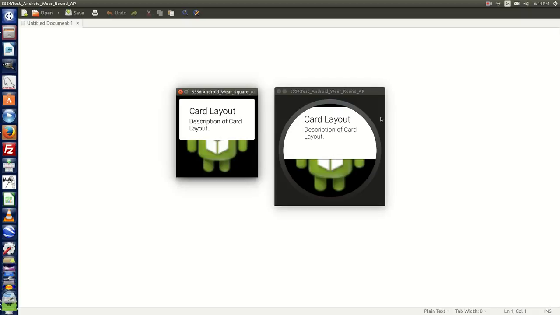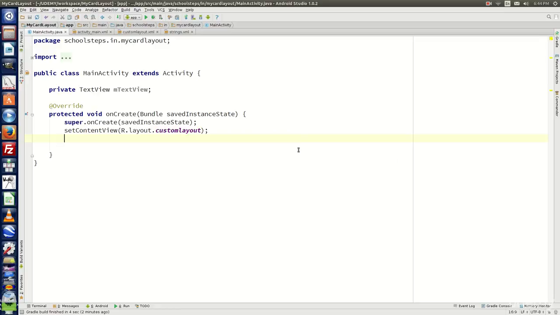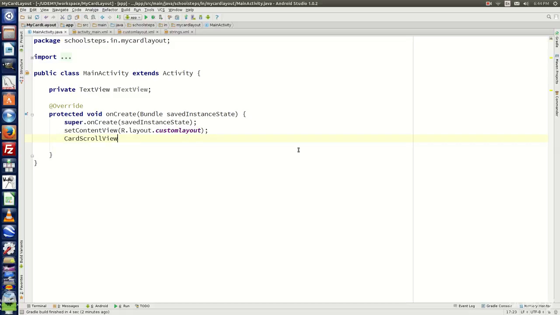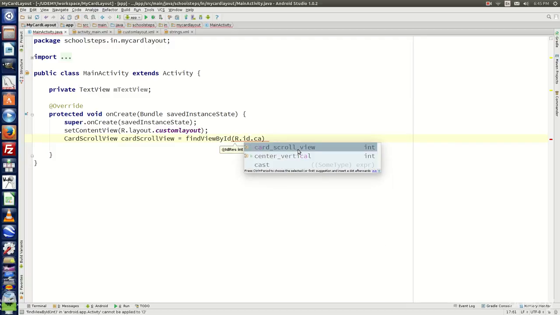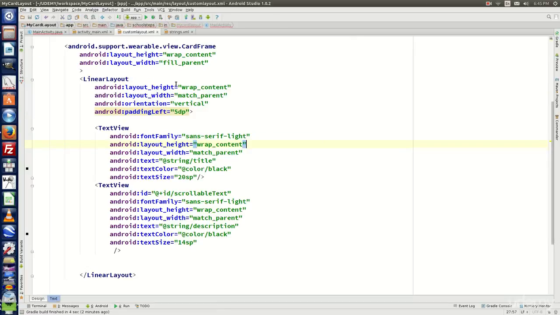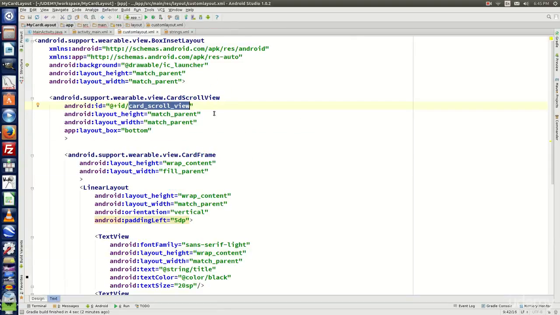Let's do it. Let's go back to the MainActivity.java. Right here, we need to create the object of card scroll view. So we need to say card scroll view is equal to findViewById, and here we need to say R.id.card_scroll_view. If you remember, this ID we created in the custom layout, which is right here.